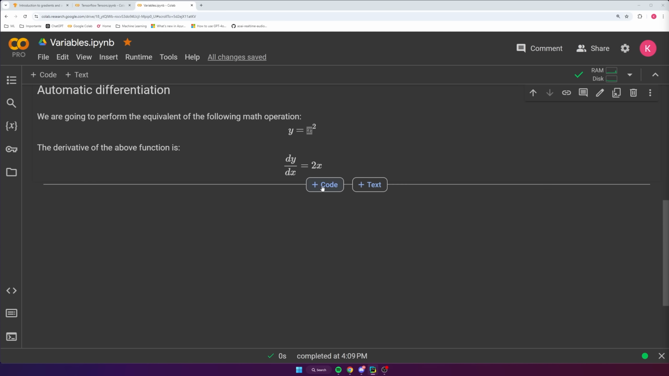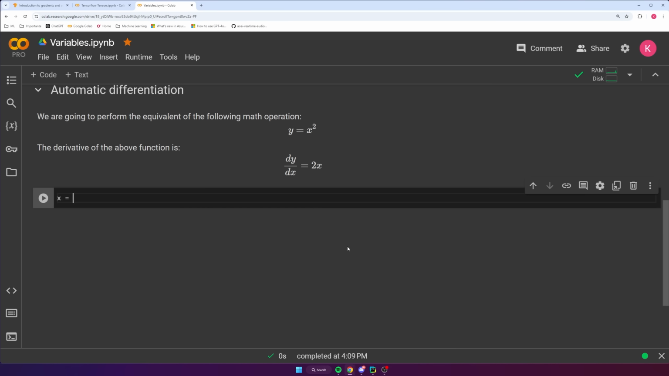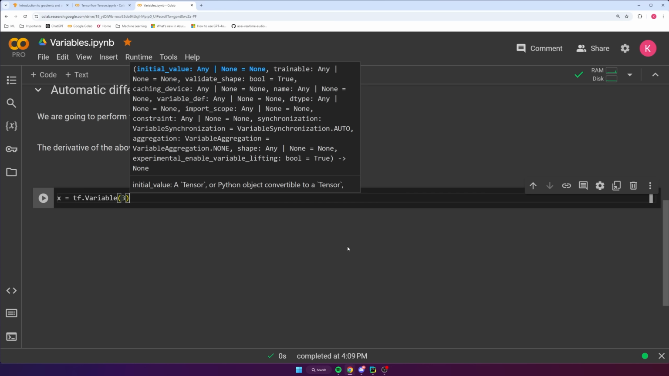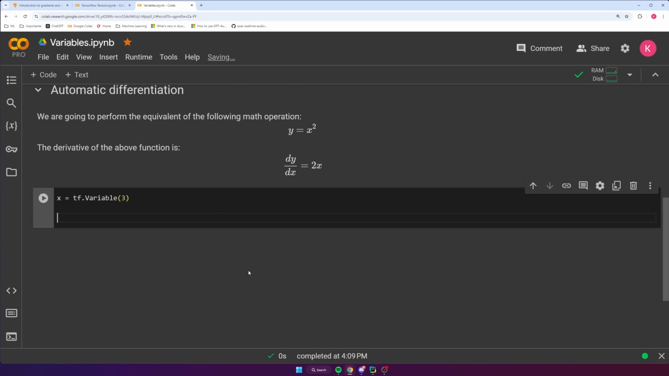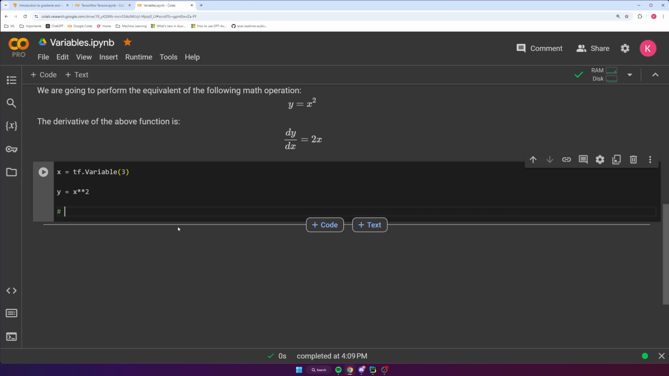So anyway, this is where our variables come in. Let's say we have variable x. So x is equal to tf.Variable, and the initial value of the variable x is 3. And now we want to do y is equal to x squared, so we're going to square x, okay? And now we need to somehow calculate the partial derivative of y with regard to x, okay?